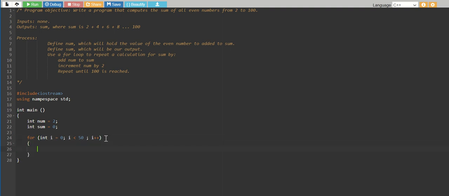Now, within the loop, I'm going to add some brackets because I have multiple things I want to have happen. So remember, we have to control what happens after a for statement or an if statement or a while statement. We have to control what happens by adding brackets if we have more than one line of code that we want to execute within that particular statement. So in this case, I have a for loop and I want to add sum to num and then increase num by 2.